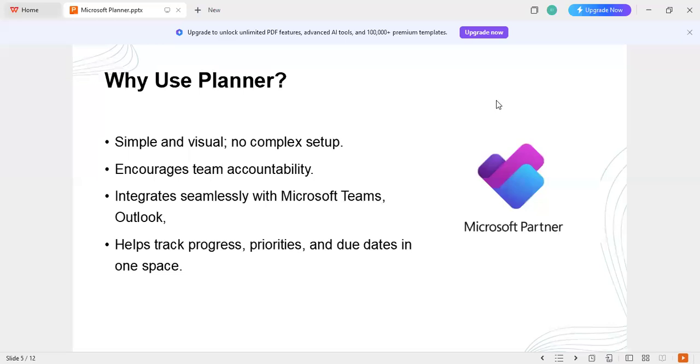All right. So why should you use Microsoft Planner? It's very simple to use and visual, which means it has no complex setup. It's very, very easy to use, right? It encourages team accountability. Everyone knows what their responsibilities are, and they make sure they do it, because if you don't update the Microsoft Planner, your team manager or whoever is in charge of that team will get to know, okay, this person hasn't done this. This person is yet to do this.